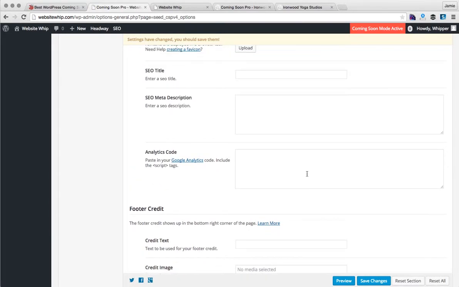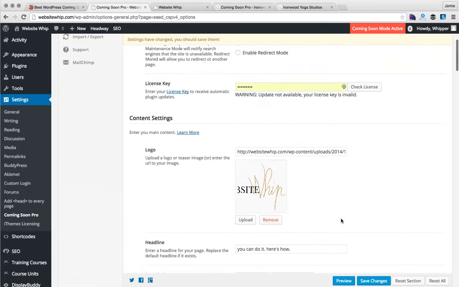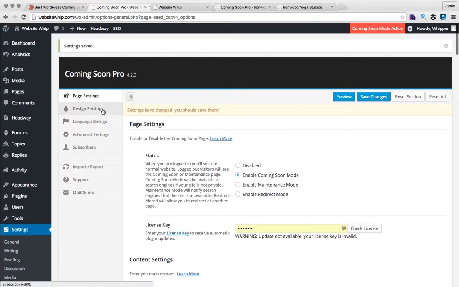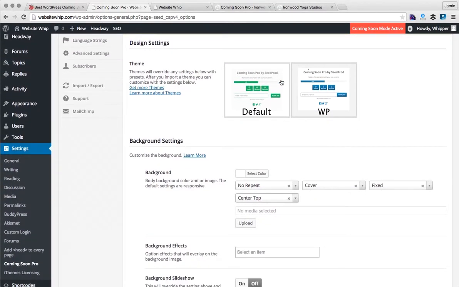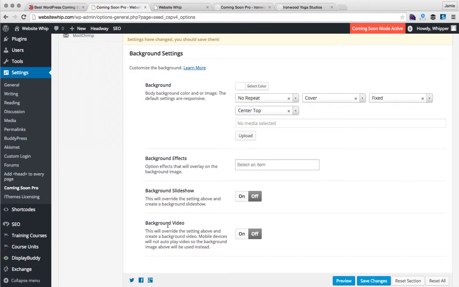Okay, so once you've finished configuring these settings, make sure you save your changes and move on to the fun part, the design settings. So in your design settings, you can choose a pre-designed theme, or you can get really, really granular and make your own design settings. So in the background settings, you can choose a color or you can choose an image. And this is really cool.